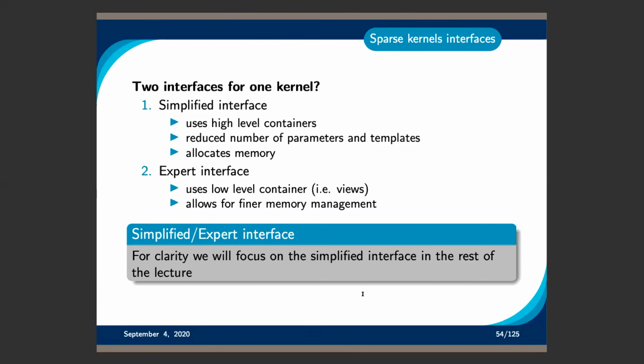It also reduces the number of parameters and templates you need to use, and it manages the allocation of memory for the output matrix automatically. So it makes life a bit easier.